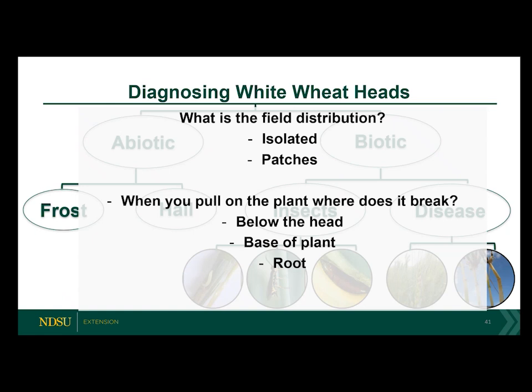Sorry to go over and over, but over and over helps to think it through. Again, closing it up, what's our field distribution? Are we seeing isolated spots, patches? And then you go out in the field, and when you pull it, what's happening? Is it just the head, a little bit further down, or the base of the plant, or is it root issues? Do we see lodging? So there are multiple causes, and this is how to think through what those causes could be.